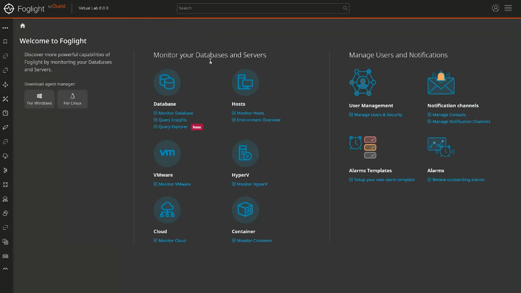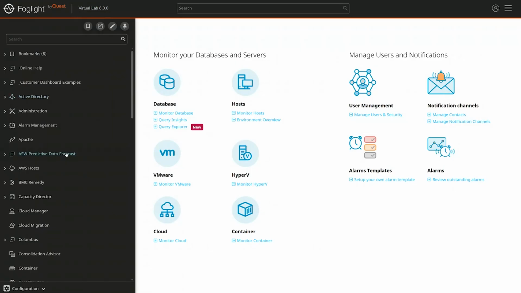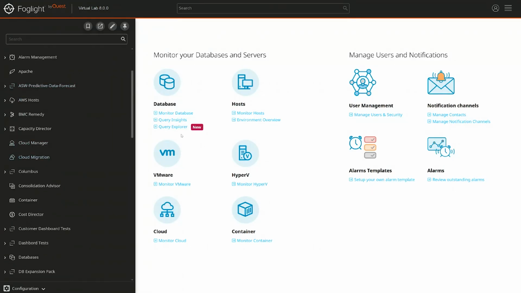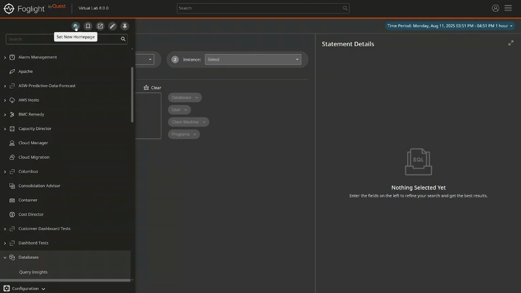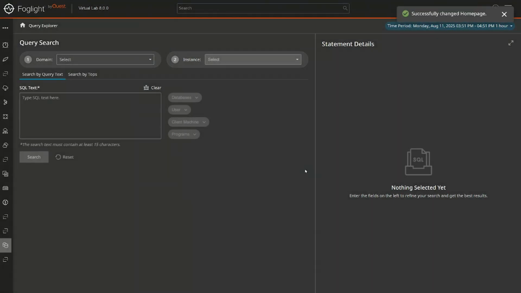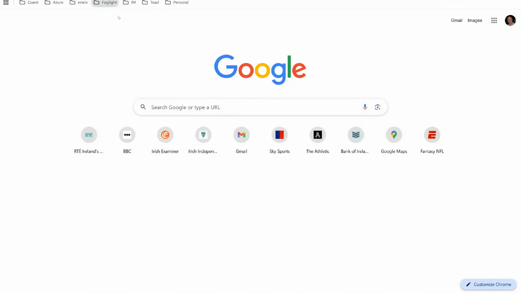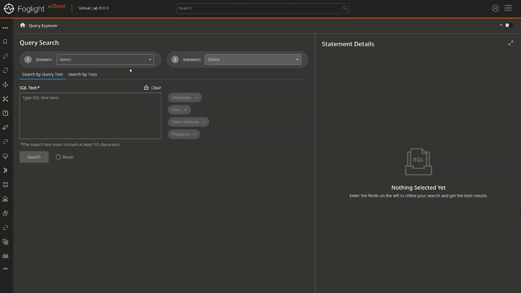So let me go to my Foglight home screen. So by default, this is my Foglight home screen. I want to change that to say I want to go to our new Query Explorer. So what you do is you go to Query Explorer, bring up this menu here, and you'll see there is a new button, Set New Homepage. Confirm this, it's just set for me, not multiple users. So now if I launch a new Foglight session, you can see it's defaulted straight to the Query Explorer.